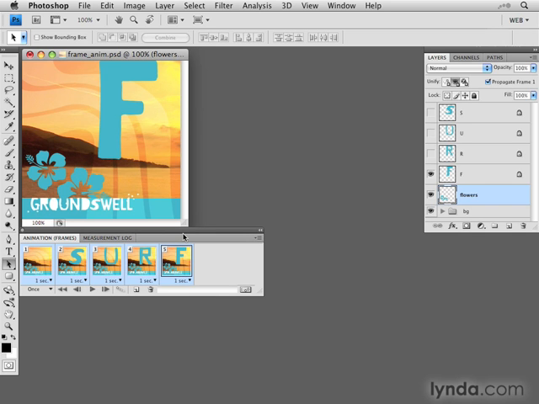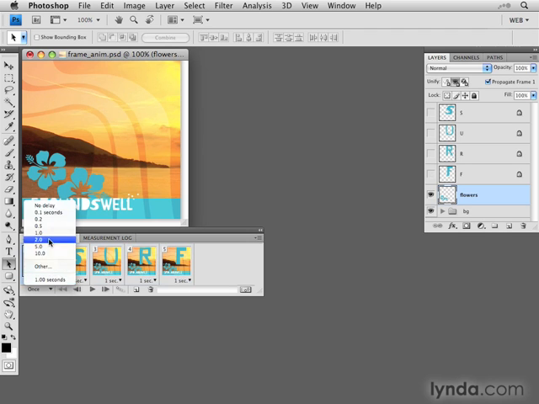It's always just a guess, and you can go back and change it if you don't like the result. I'd like to have a little extra delay on the first frame, and so I'm going to click back on frame 1, go to its time menu, and choose 2 seconds for that extra bit of hesitation at the beginning of the animation, because I'm going to have the animation play more than once.